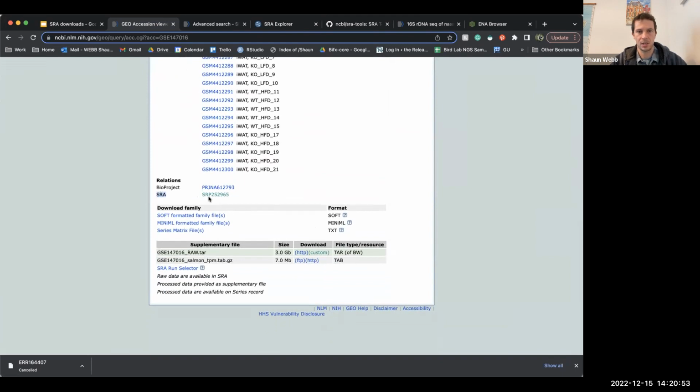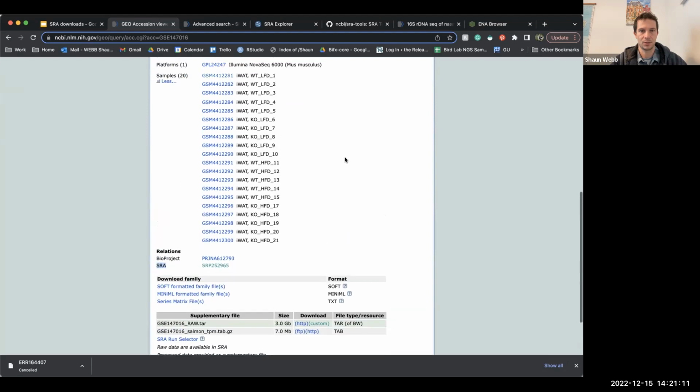So this is an SRP ID, which means it is the study or the project entry. And we also have some processed data from this experiment as well. So this is the Salmon TPM file. So that will give us all the gene expression levels for all of our data sets at once.